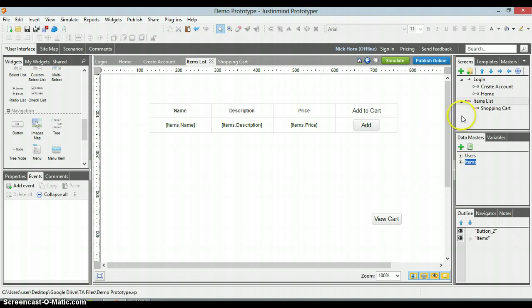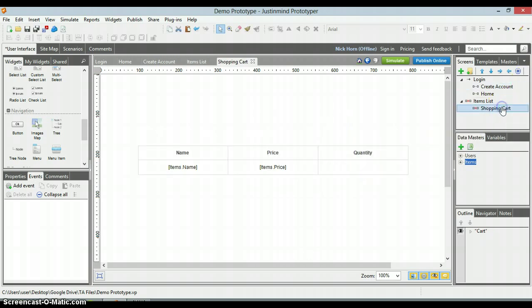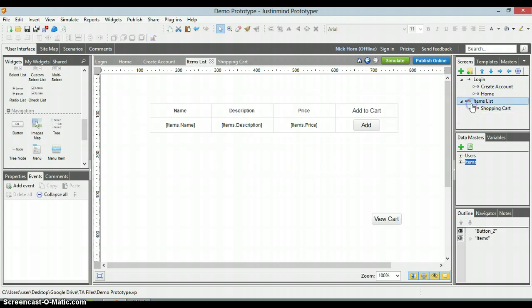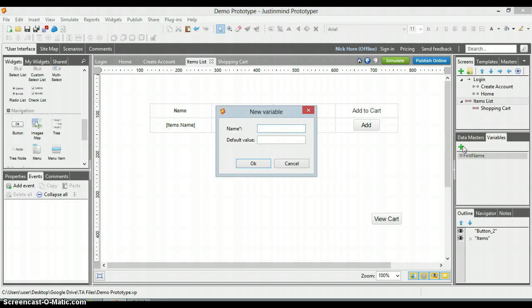So now we need to take the data that is added and make it show up in the shopping cart on this shopping cart screen. So to do that, we're gonna create a variable. So I'm gonna go into variable, and we're gonna call it, let me just delete this. We're gonna call it order items. We're going to press OK.